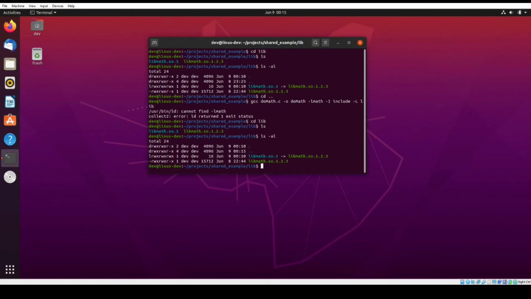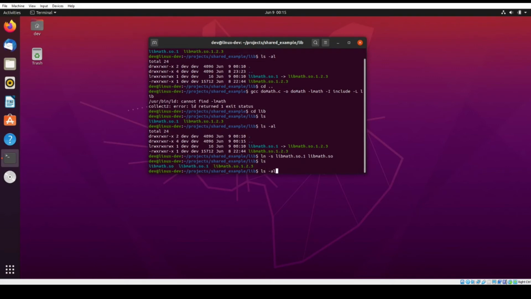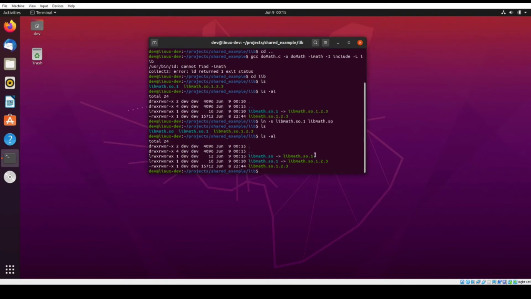The easiest way around this is just to create another symbolic link. We'll create a symbolic link, point it to the first symbolic link, and then give it the linker name as the link name. Now we have all three. libmath.so points to libmath.so.1, libmath.so.1 points to the actual real name, and the real name is right here.